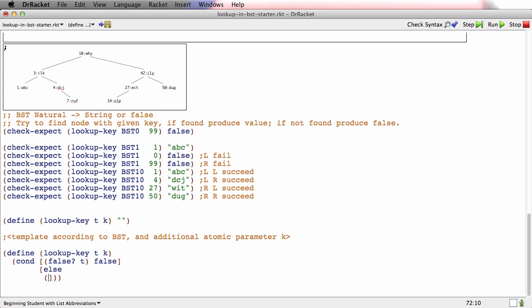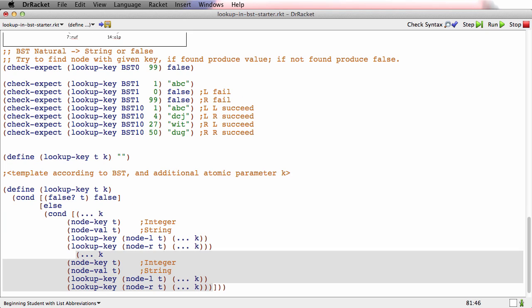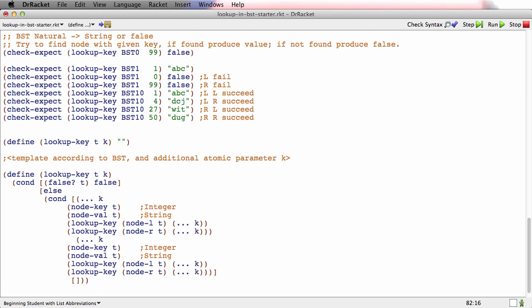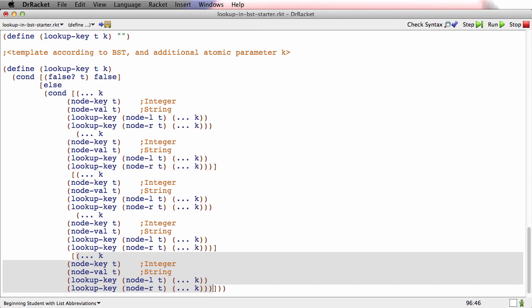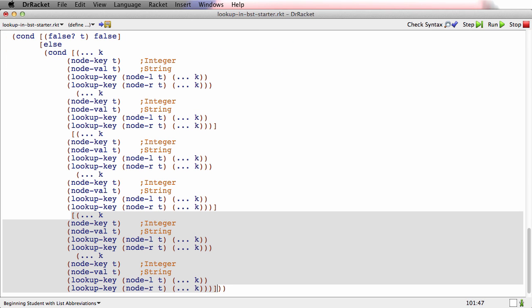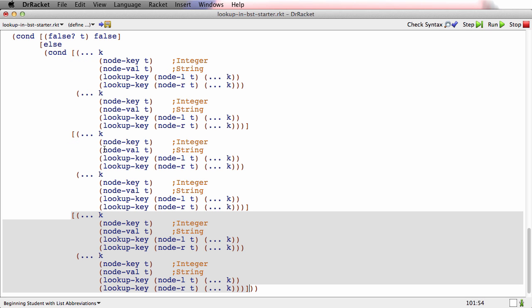And I'm going to say cond, question, answer, question, answer, question, answer. Did I get the parentheses right on that? Let me try Command-I and see if it looks right. And it does. Now, I've copied a whole whack of template here. I'm probably not going to have to use all of it, but it's all there just in case I want it.